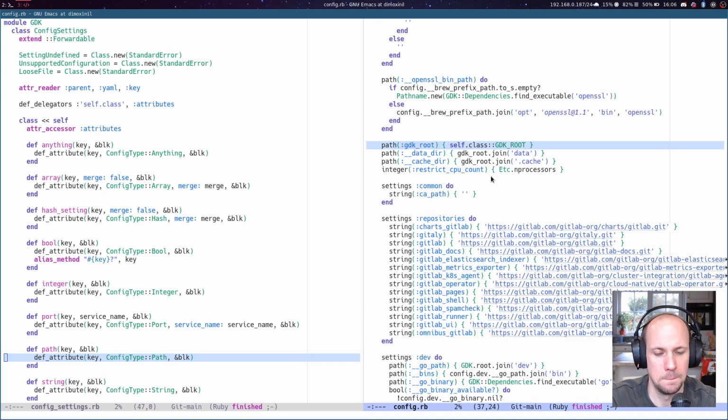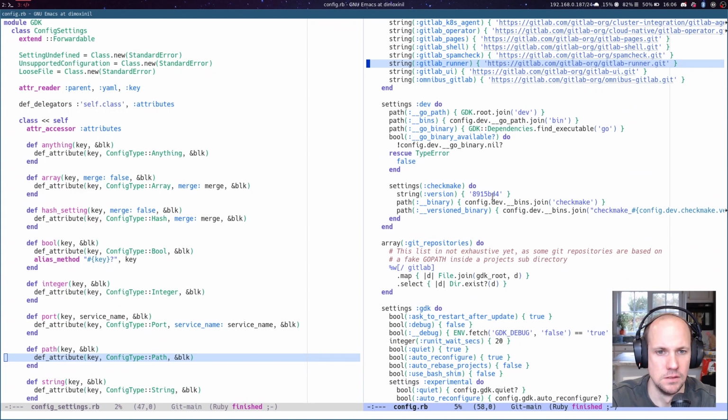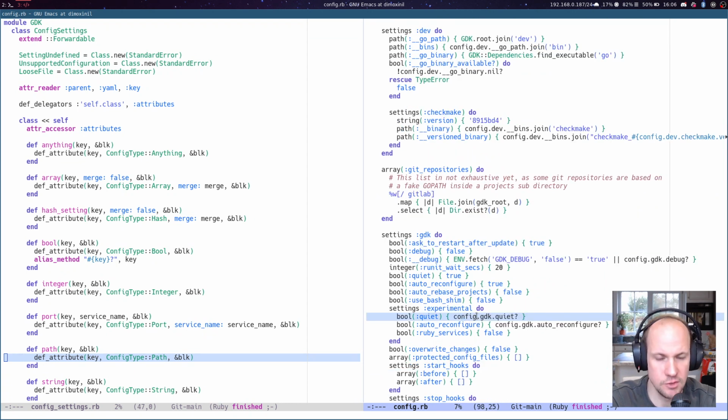And for example, we have these settings. So we have GDK settings, and nested in there are experimental settings, and one of those settings is quiet. So quiet evaluates to config GDK quiet, and yeah, we use a question mark to make it a predicate method, but that's not really important. So this method calls config GDK quiet, which is actually just this method and just returns true.